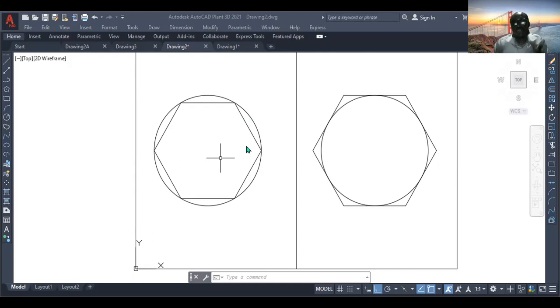So AutoCAD gives you the privilege to draw polygons with as many sides as you wish. If you are drawing this on paper, let's assume you want to draw a polygon of 20 sides, on paper it's going to be very, very difficult for you to do. But here, you can draw polygons of 100 sides, as many sides as you want. So this tool is very handy, very, very effective.